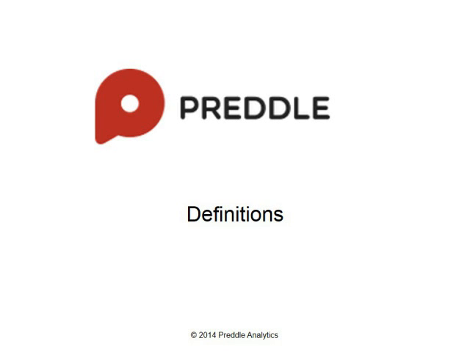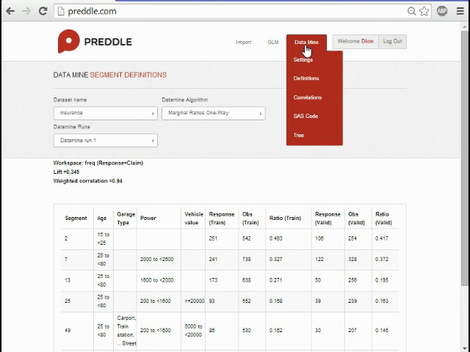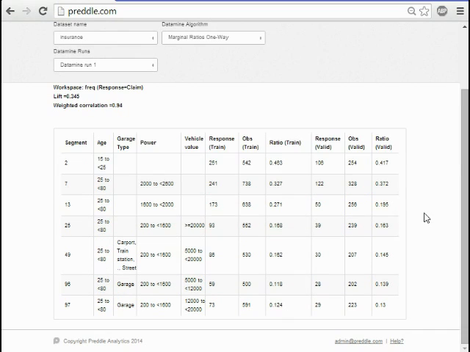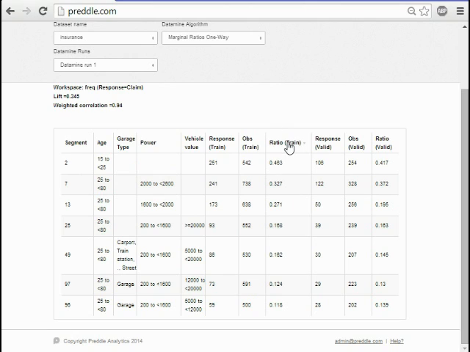When the data mine finishes running, we get taken straight to this definitions page. We can also access this at any time by selecting definitions from this drop-down menu. What we see here is that there are 7 segments. Let's sort them from highest ratio to lowest ratio by clicking the column heading we're sorting on.